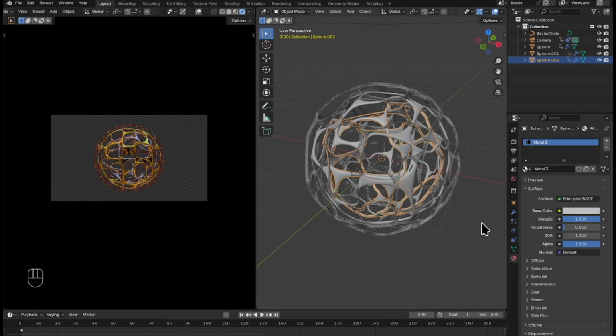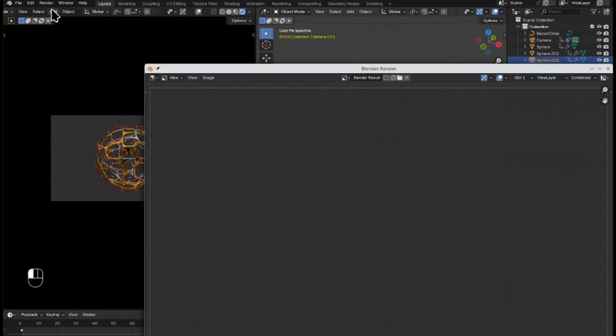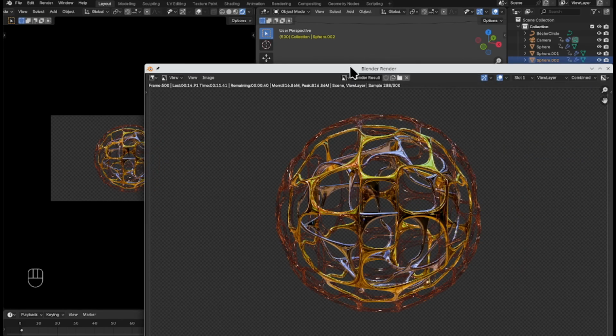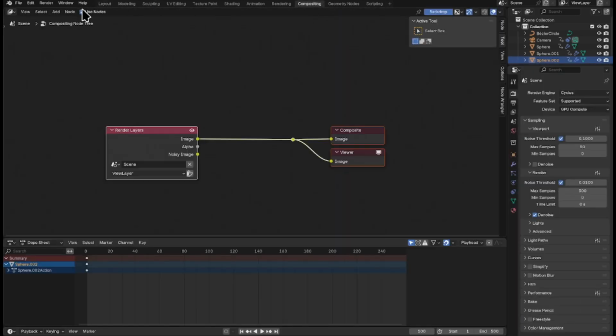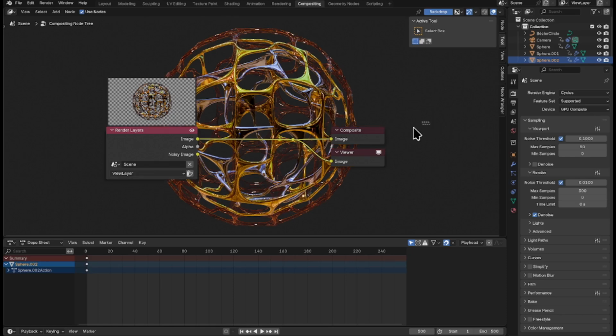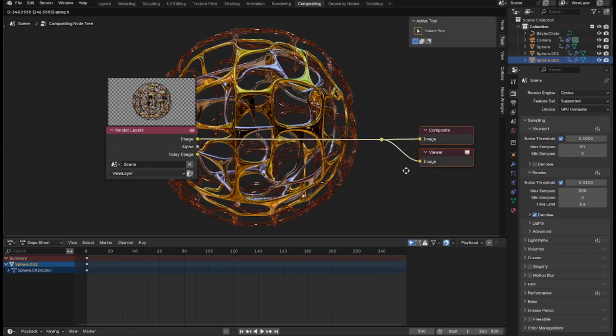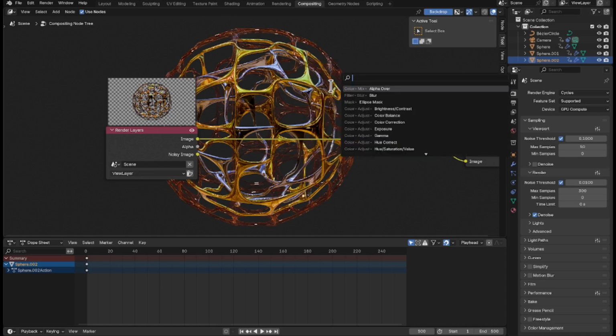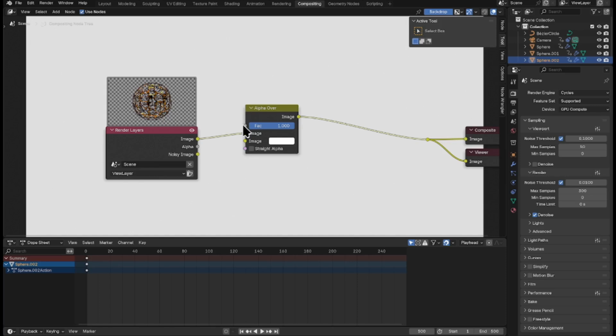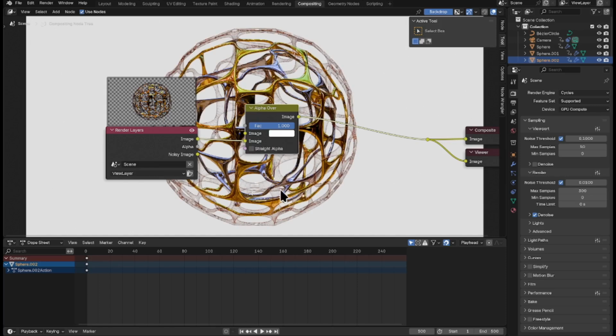Once that's done, render a still image, then close it and switch to the compositing tab. Enable use nodes and make some space to work. Add an alpha over node. Plug the image into the bottom color socket and set the top socket to a color from the palette. This will be our background.